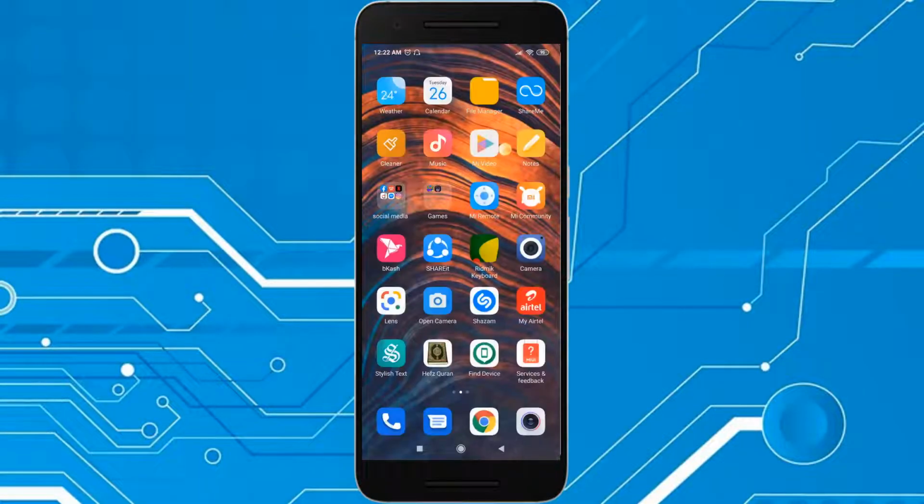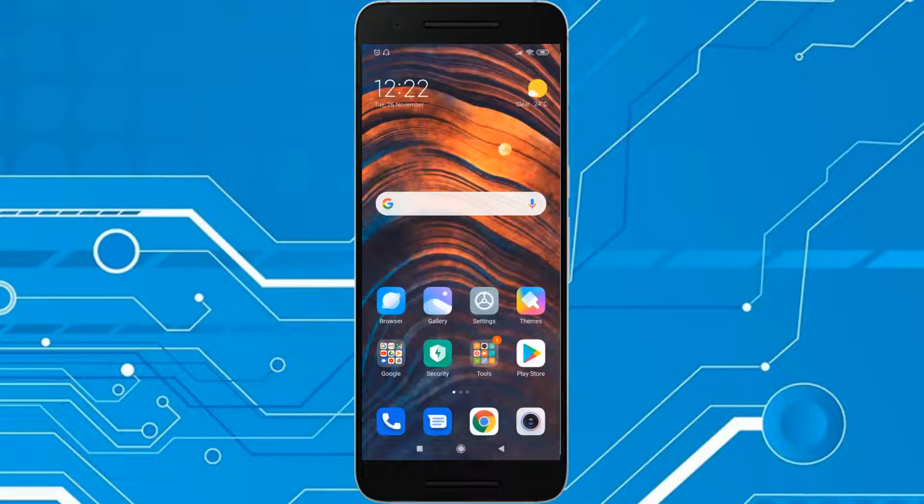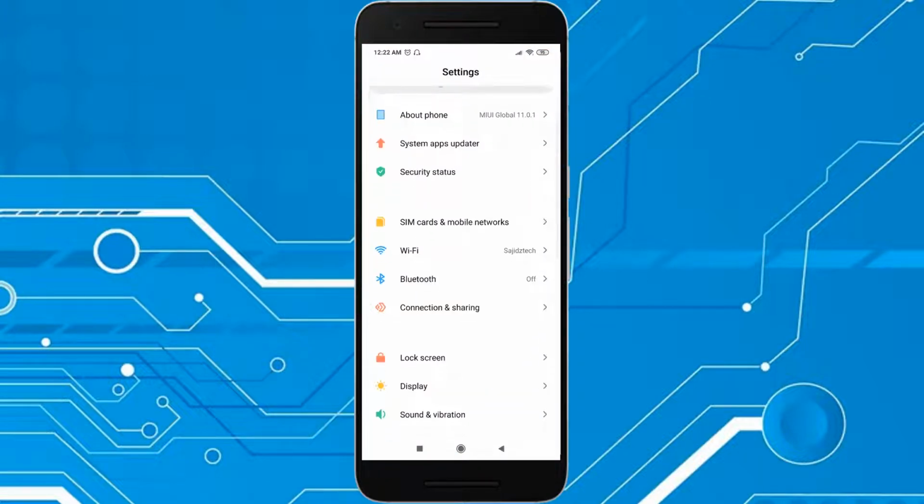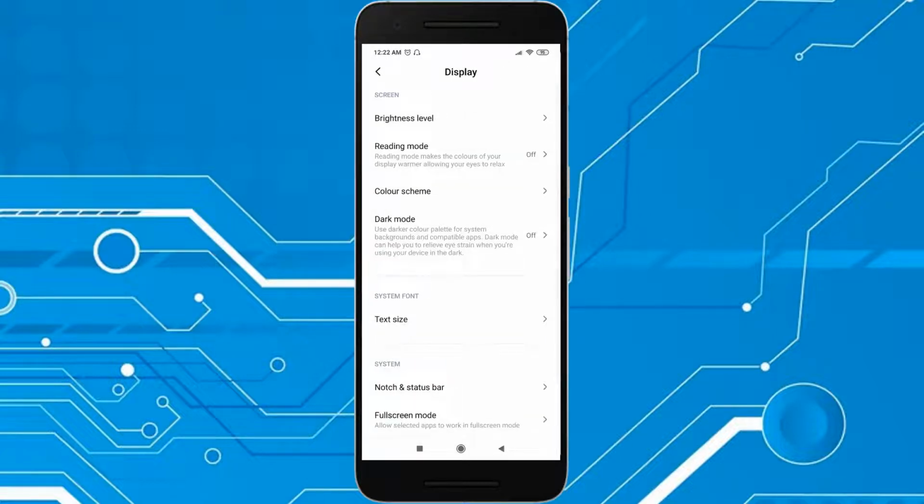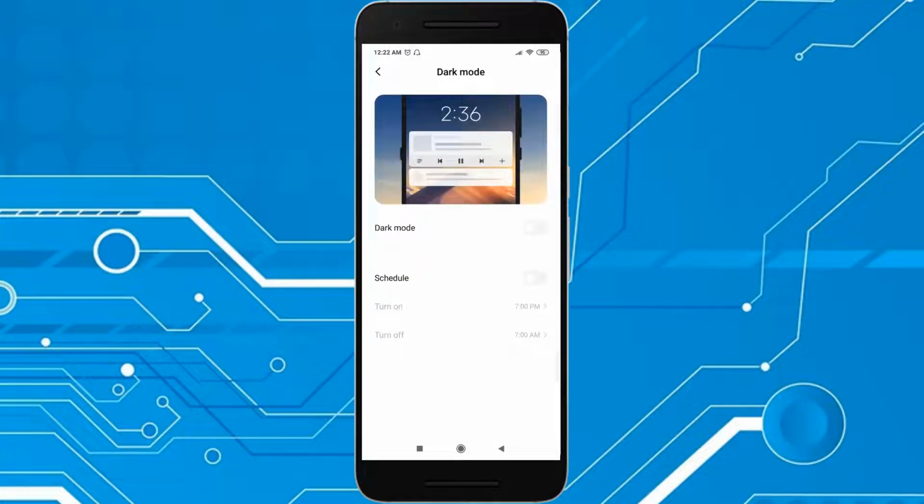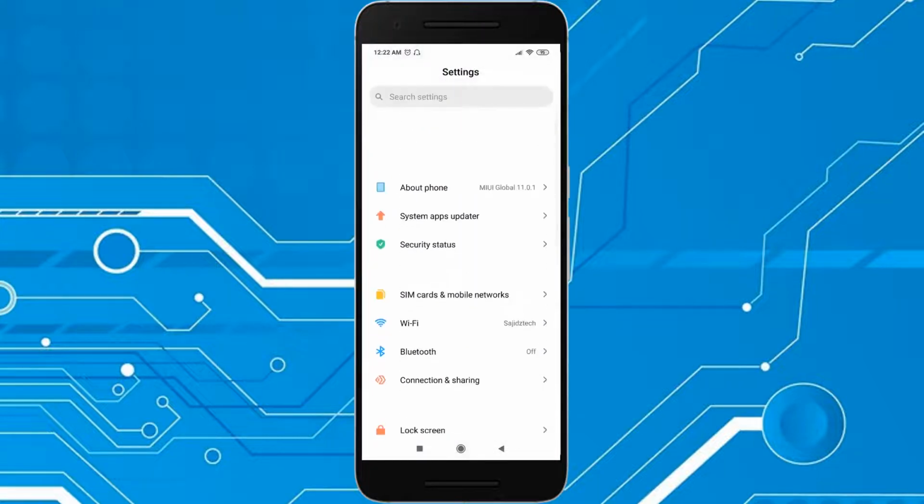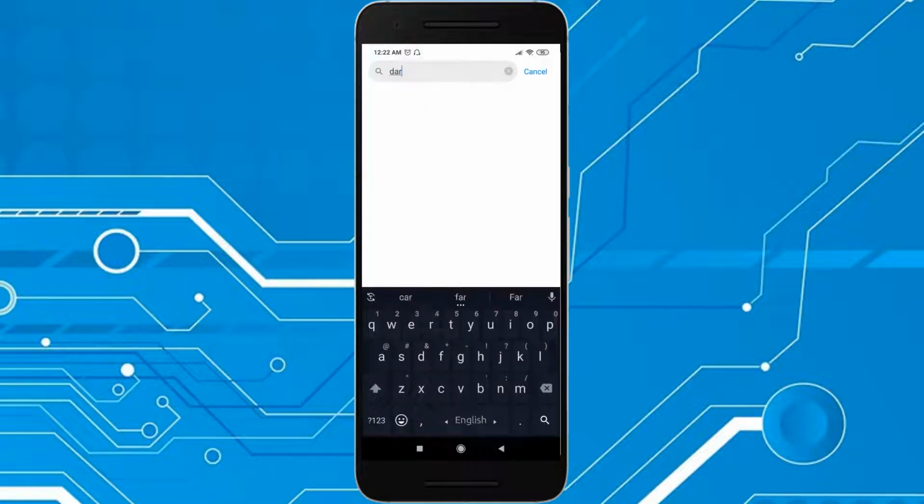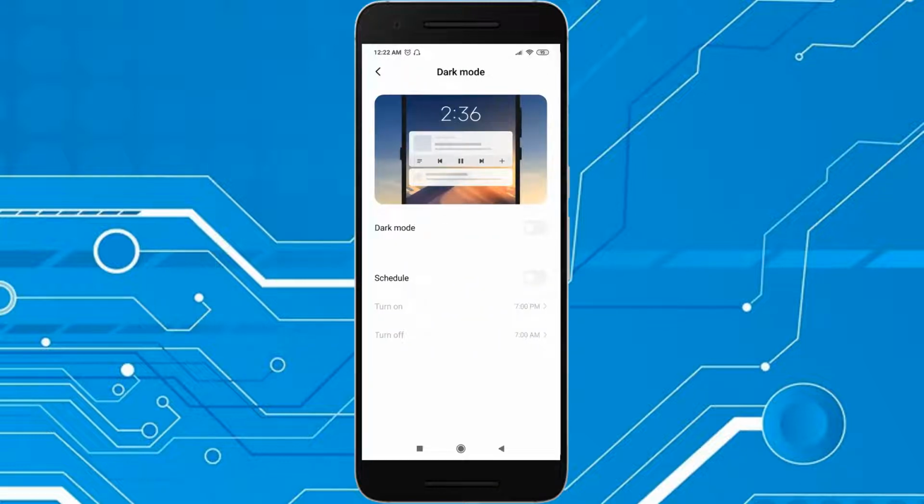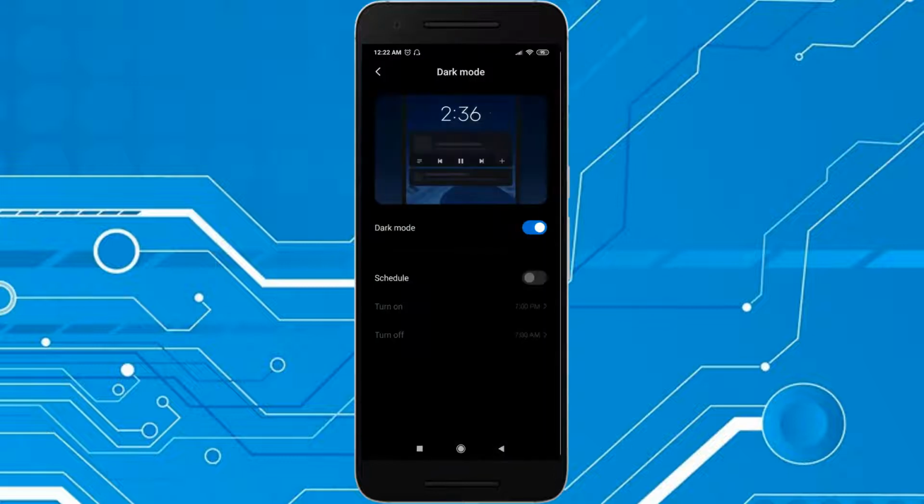Okay guys, to do this, first of all you need to go to the settings of your Android mobile phone. From there, go to Display, and then go to Dark mode, or you can instantly search for dark mode using the search bar. Here you will get the dark mode, and you can click on it to turn your mobile phone into dark mode. You can also schedule from which time to which time you want dark mode, or you can keep it on permanently.